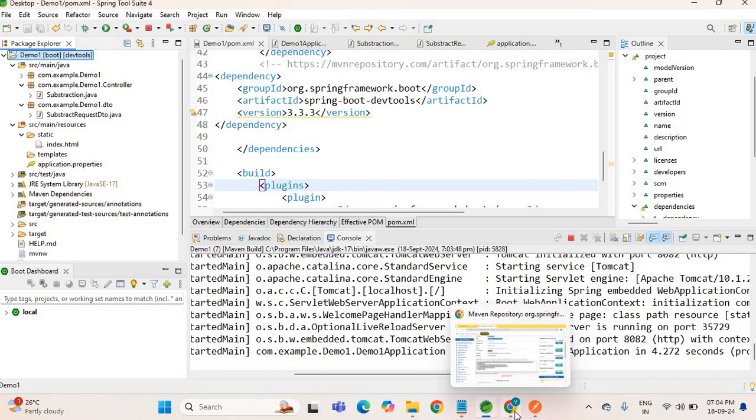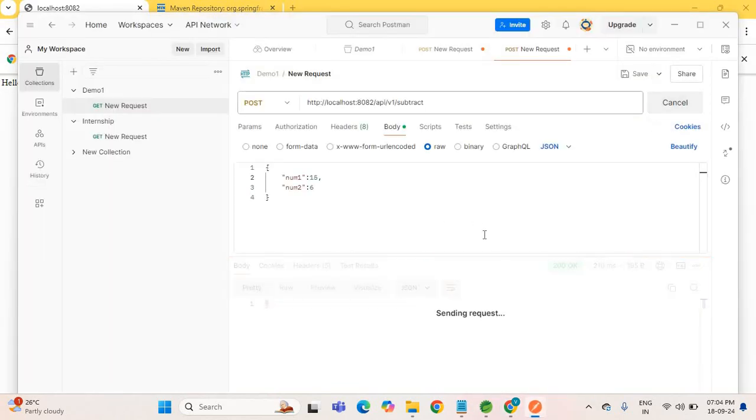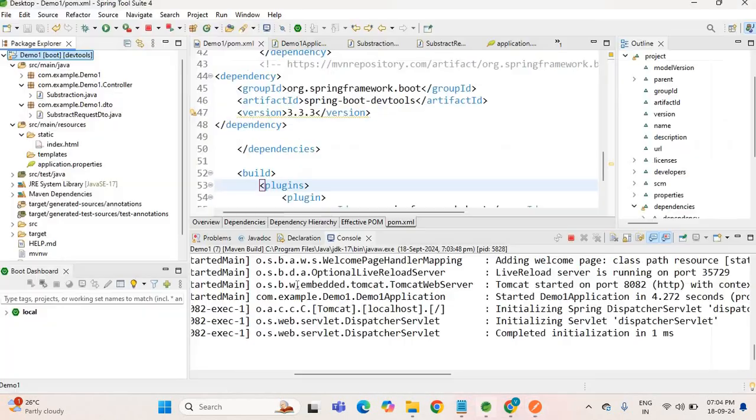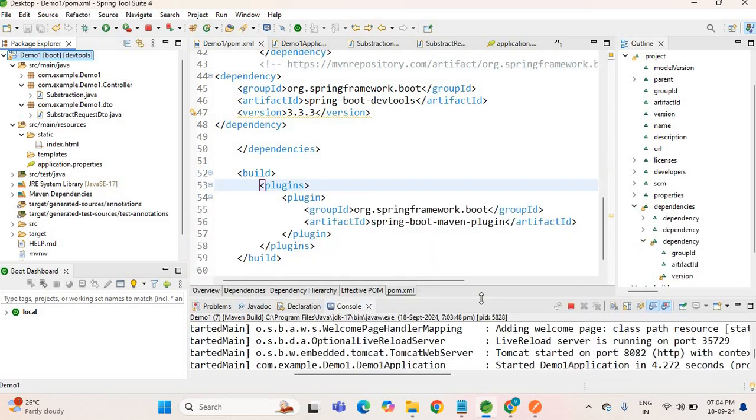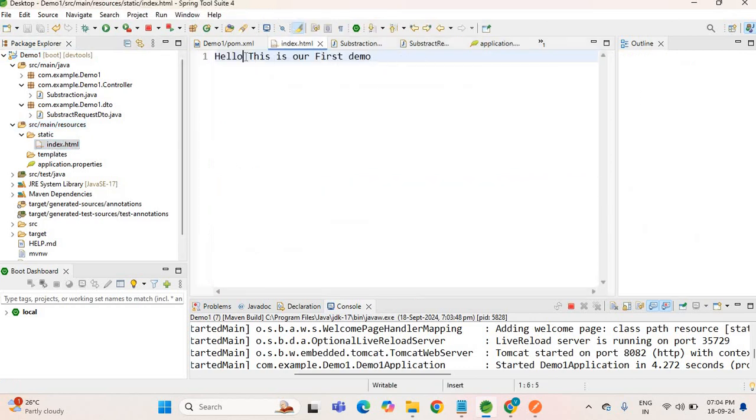Server is started. It is shown here. If we send the request, it will work. We added this DevTools dependency so that if we do any changes, they will automatically be reflected. No need to restart the server again and again. If we do any changes in the HTML file, save. No need to restart the server. Changes are automatically reflected here. Thus, our first Spring Boot application is created.